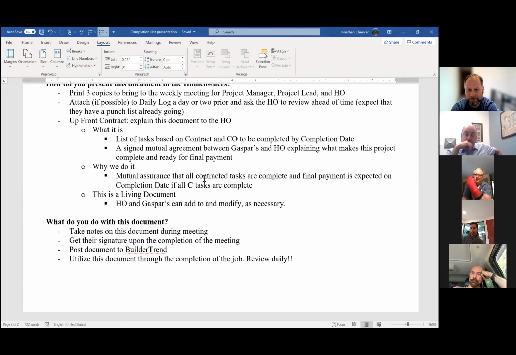But it helps them to know that you have your priorities and that you're trying to get this project done, and that hanging a picture, while it's necessary, is not the most important thing in the world at this point. So take notes on the document during the meeting. Either have your project manager take notes, and get their signature. Isaac and I talked about this the other day, about the signature part.